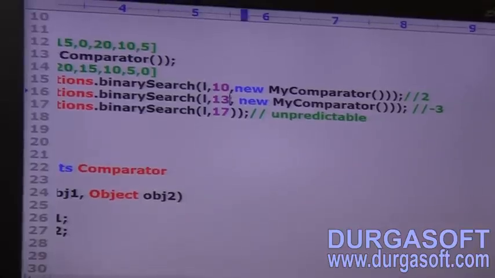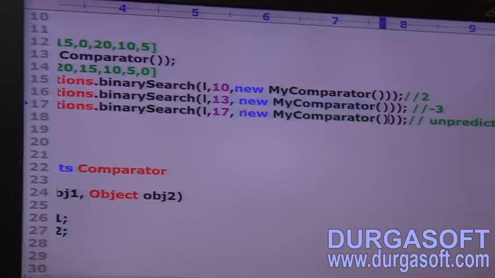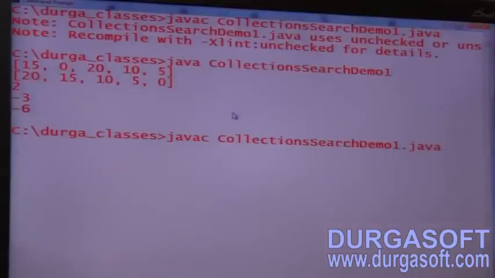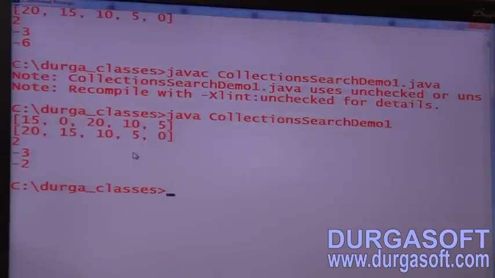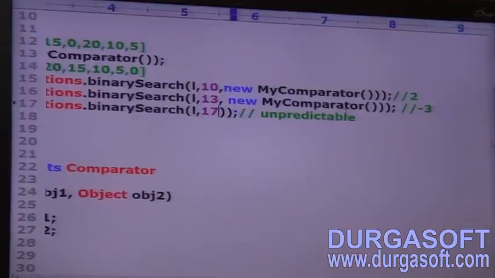Let me pass the comparator object also: L, 17, new MyComparator(). If I pass the comparator, is the result predictable or unpredictable? Predictable. What answer will we get? Minus 2. Can you please cross-check whether it is correct or not? Have you observed? Last one is minus 2, right? A predictable result only we will get. Okay, so anyway, let me remove that part.